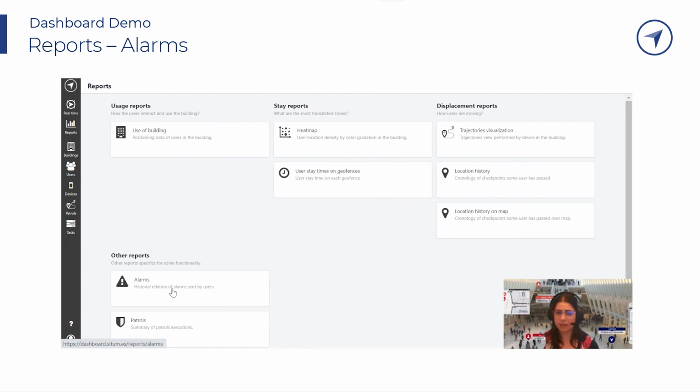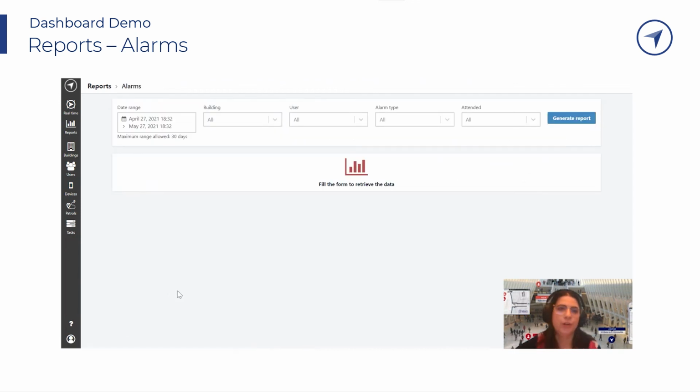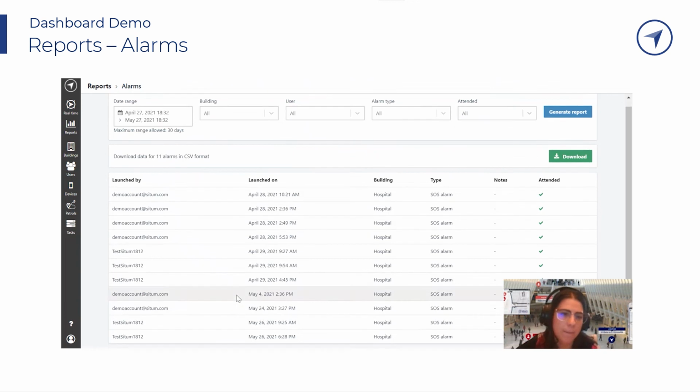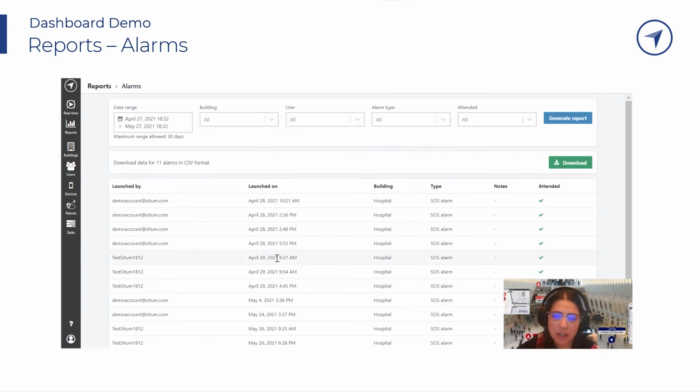Another report is the alarm, right? For alarms, you can filter for the building, for the user, and also the type of alarm, and whether they have been attended or not. But yeah, here you can see all the alarms that have been emitted by the platform.